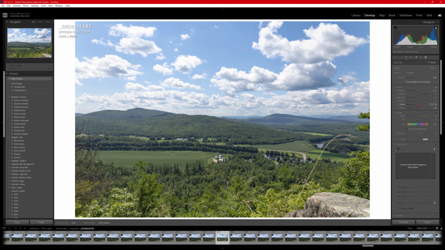Since we already did a basic edit, less is more. This is just to add a little bit of contrast to the clouds. I'm gonna speed this portion of it up, and I will see you in a moment.